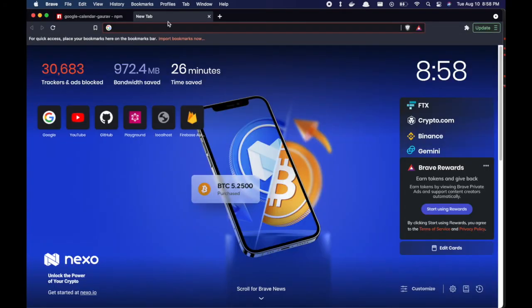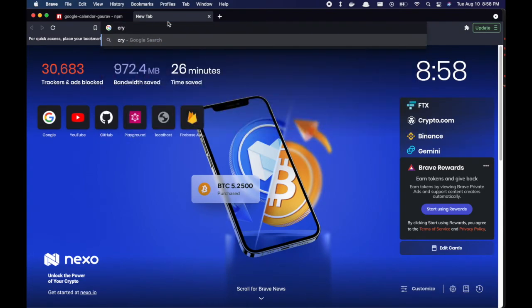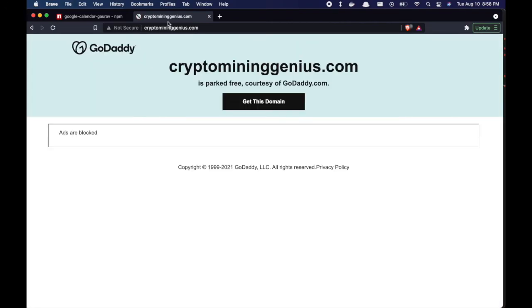All right, so where can I go to test this out? How about we go to my favorite website, cryptomininggenius.com. I think that's... Well... Holy shit. That is amazing. It worked. What's really cool about it though?